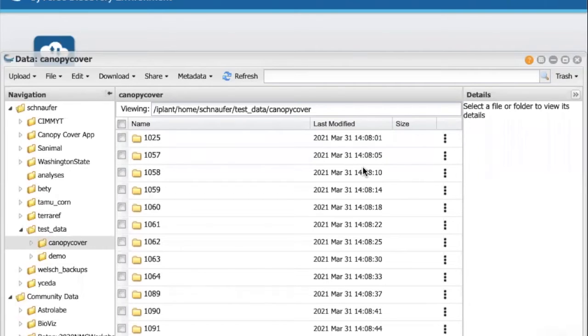Hello, today we're going to merge one or more subfolders containing CSV files into a top-level CSV file. The merge is done by file name and creates a top-level CSV for each file that's found. For this app, you'll need a set of subfolders under which the CSV files are stored. We're going to use one of our previously generated canopy cover outputs.